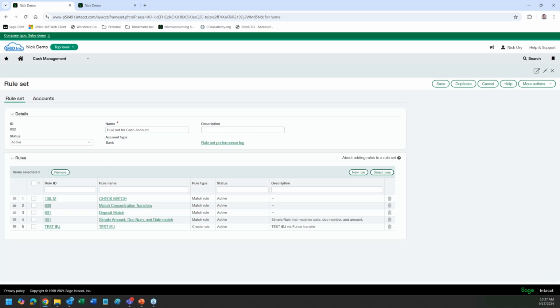All right, so this is the rule set that I have associated with my demo account. Again, that was where on the other slide we had, hey, priority matters, right? We need to make sure that these are in order. Actually, document number and date match, I would probably move that up. But the point is your rule type, your matches are always going to be first. You always want to have your match rules before your create rules. I think I've already explained why, so we won't go into that any further.